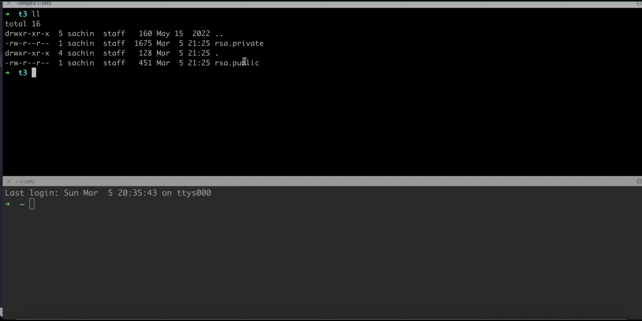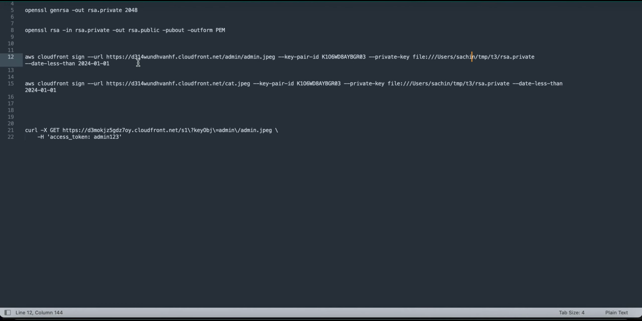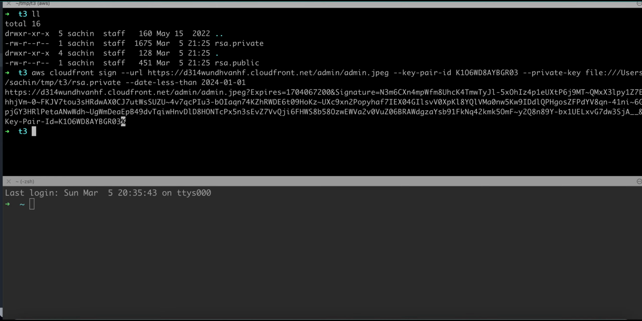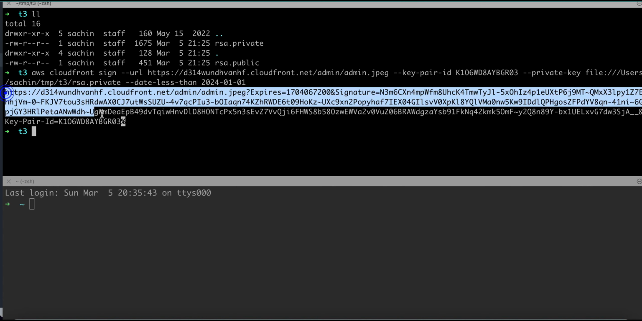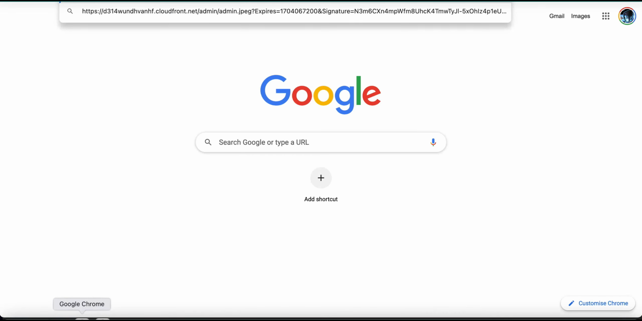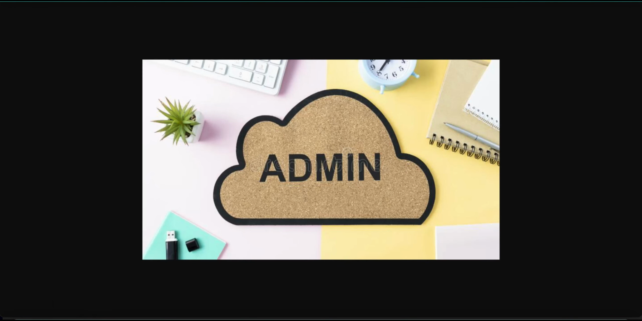The private key and public key. The public key is what we have uploaded to CloudFront. The private key is still with me on my MacBook. It has not traveled outside. And I want to access it until 2024, so that's fine. It should be accessible even if I access it a couple of times for this demo. So I just paste everything over here, hit enter, and this has generated this full URL, and you can see when it expires and the signature, which basically authorizes this URL to access that admin.jpg. So new tab, press enter, and I can see my admin image is accessible.